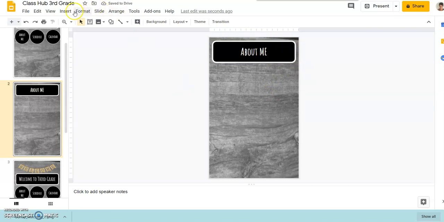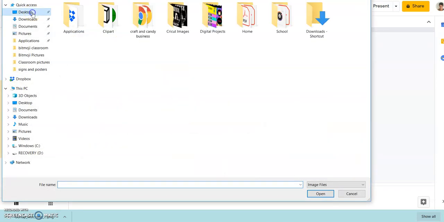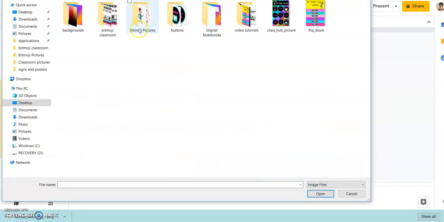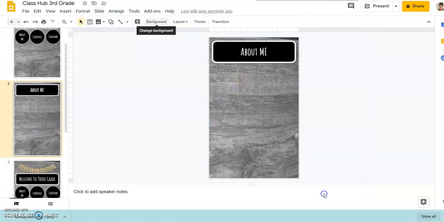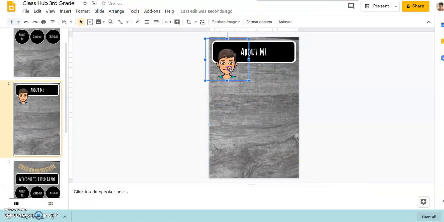So I'm going to go to Insert Image. I want to add in my Bitmoji picture. I just will do my face here. And I'll just resize it so that it fits.